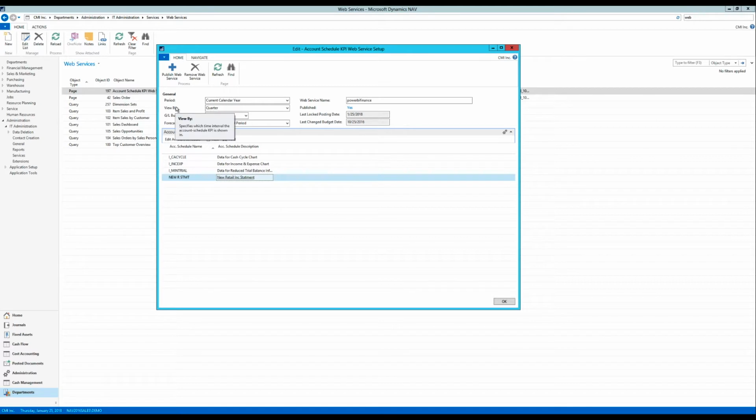I want to set the period to be current calendar year here. I want to view by quarter. That's good. The GL budget name, I actually want to use my budget here. So I'm going to use the coffee mug with dimensions in here. And I don't have any forecast here, so we'll just leave that.